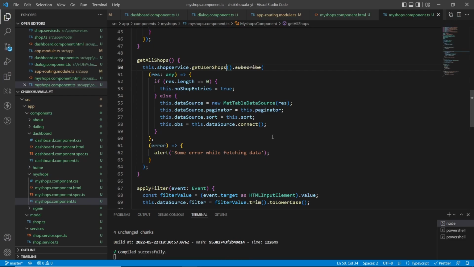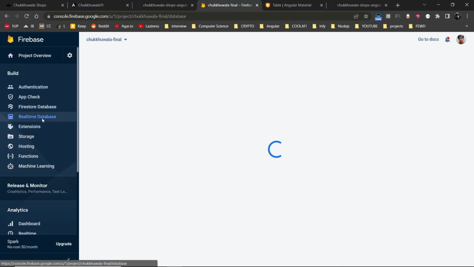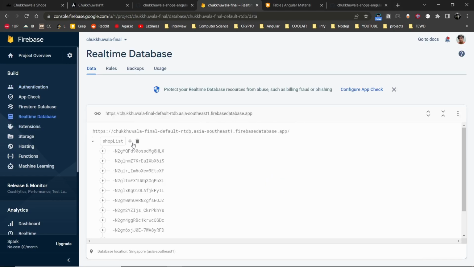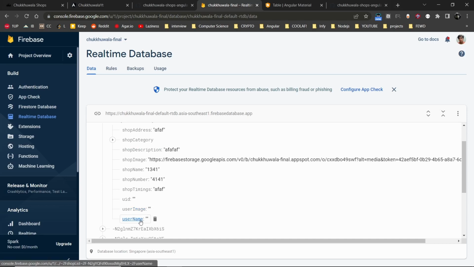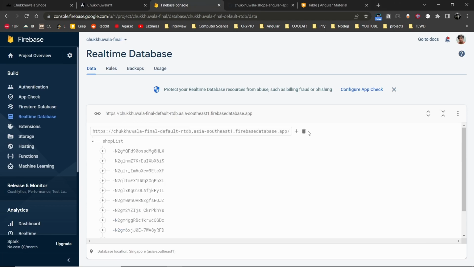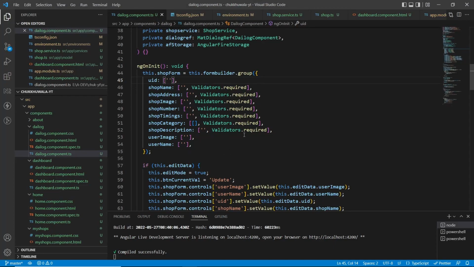Now hit save. So currently this will not work, because if I go to the Firebase console and look at our data, okay, if I open any of this data, you see the UID, user image and username are empty, so we need to fill this. Okay, then only we'll be able to filter the data by their UID. So in order to fix this, first we need to clear our database. So if you have entered any values, you need to clear this database. So I'll clear all of them. Okay, I'll delete all the data. Okay, so now our data is cleaned. So what we can do, we can go back to your dialog component.ts.